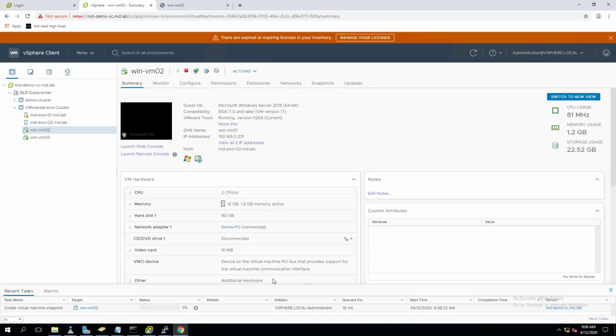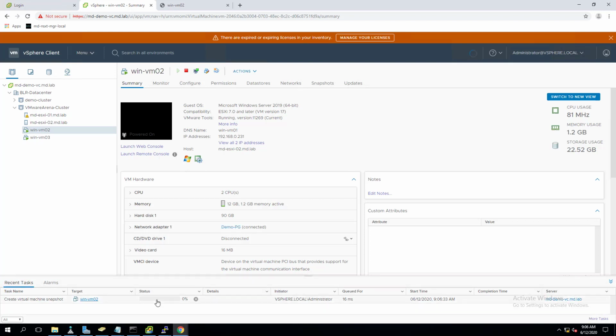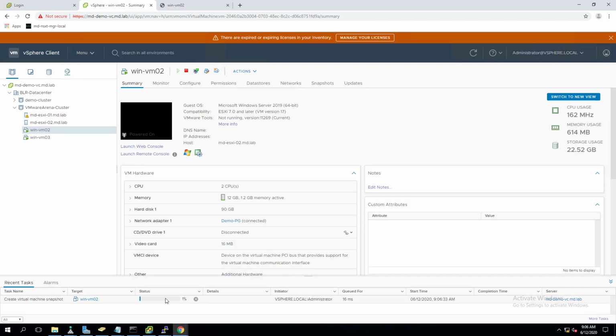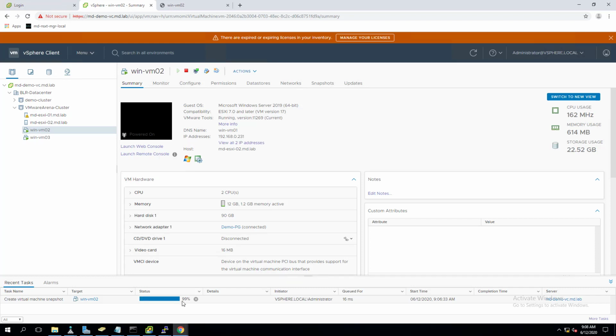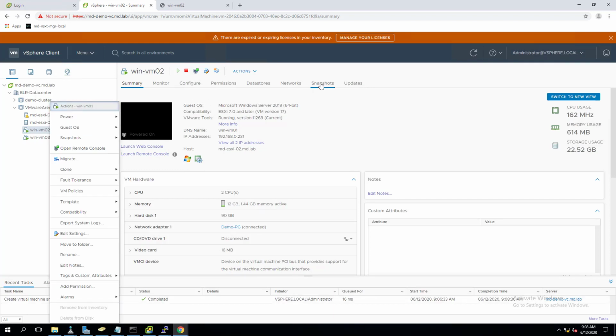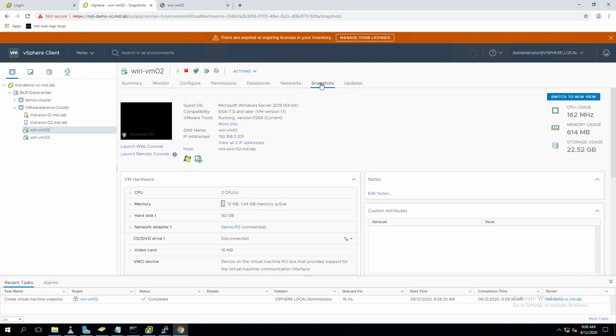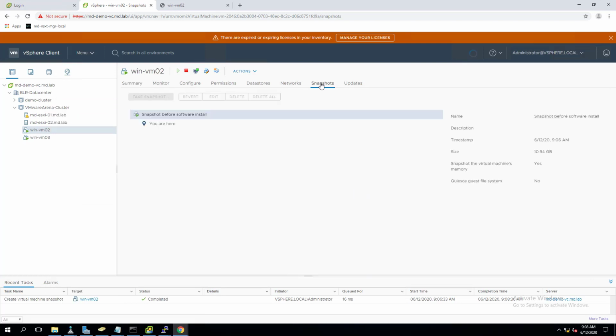I'll be moving forward to avoid the video length, and then I will show the completion time. If you had taken it without a memory snapshot, the snapshot would have been created by this time, but it takes a little longer because it has to capture the virtual machine memory state as well. Okay, it's completed. Let's see the completion time. It started around 9:06 and completed around 9:08. So it took around 2 minutes to take the snapshot because it had to capture the memory state of that particular virtual machine.